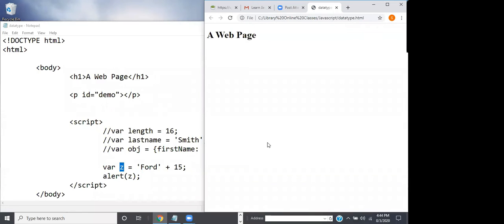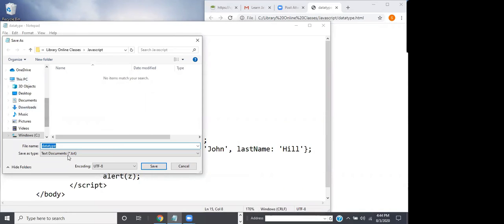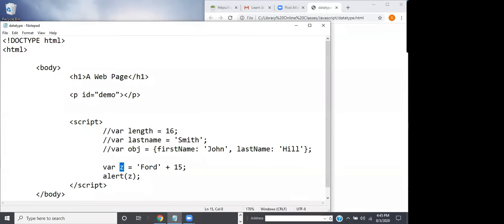Okay, let's move on to functions within JavaScript. So I will do a file, save as, and I'll change my type to all files, and I will call this function.html. And now a JavaScript function is simply a block of code designed to perform a particular task. The JavaScript function is executed when something invokes it or calls it, just like in any other language.